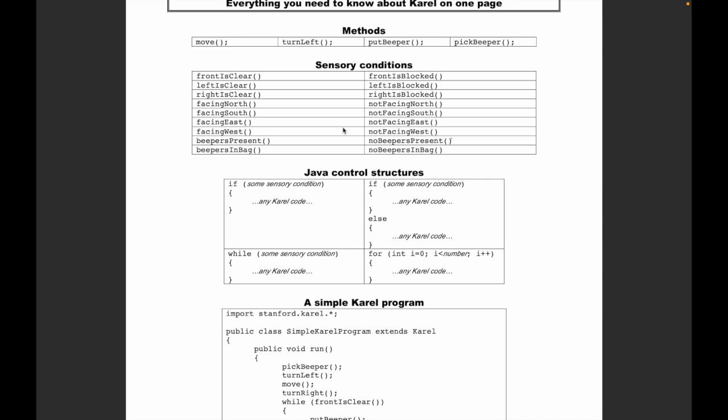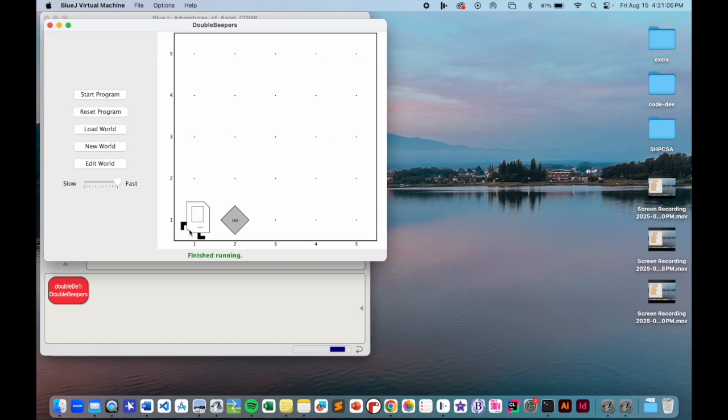Another thing is that Karel actually starts with infinite beepers in their beeper bag. So it's not like if I pick one up, I can say how many beepers are in the bag and then put kind of double that down, if that makes sense. So take a second, pause this, and try to think about how Karel might be doing this.